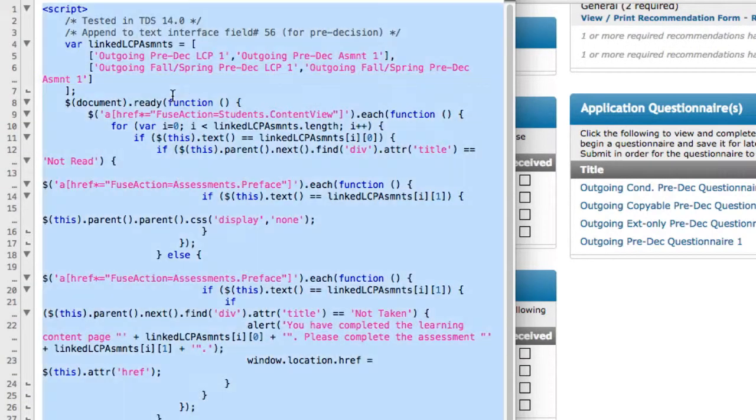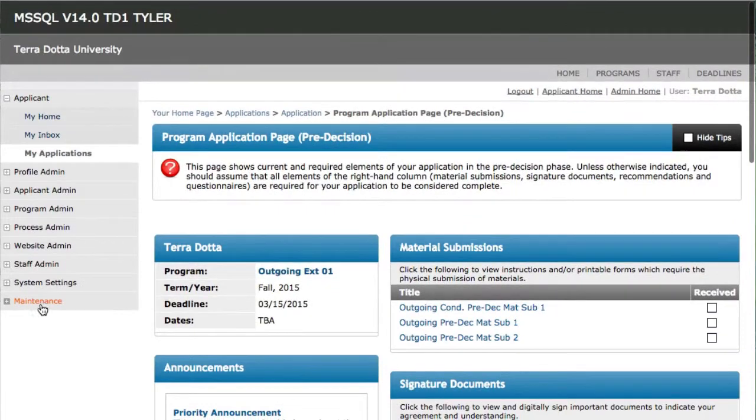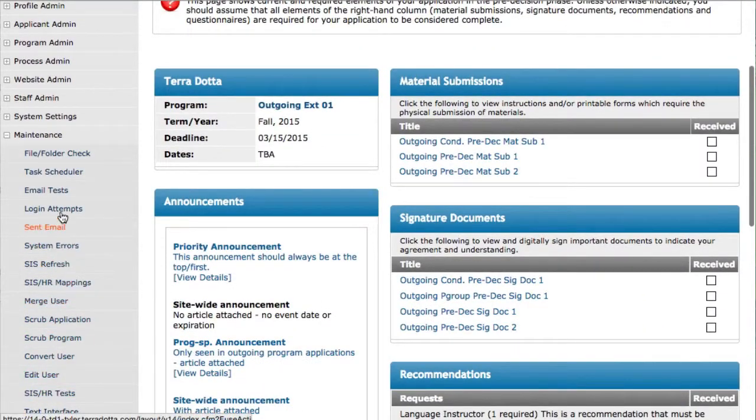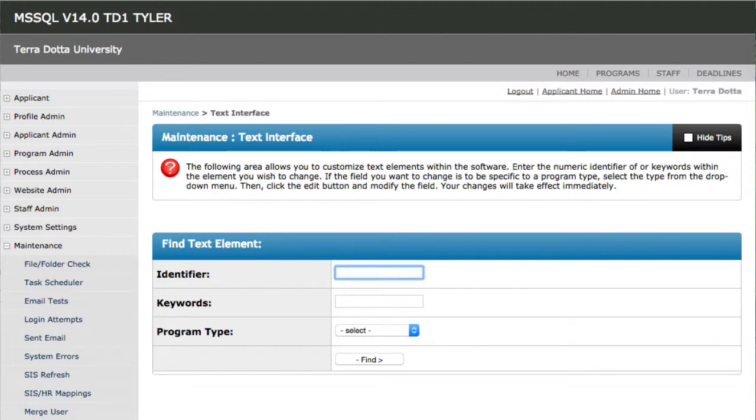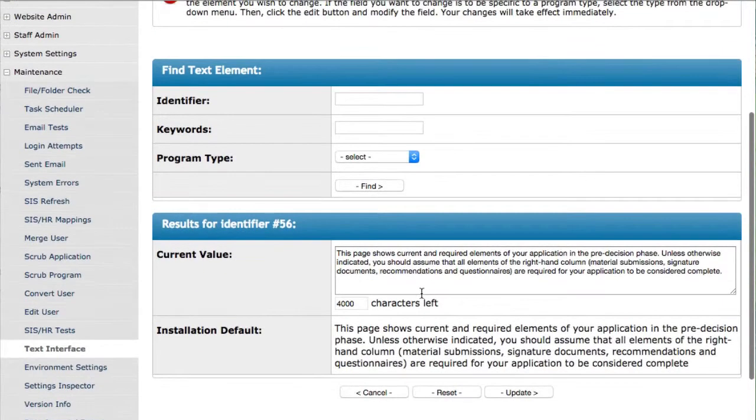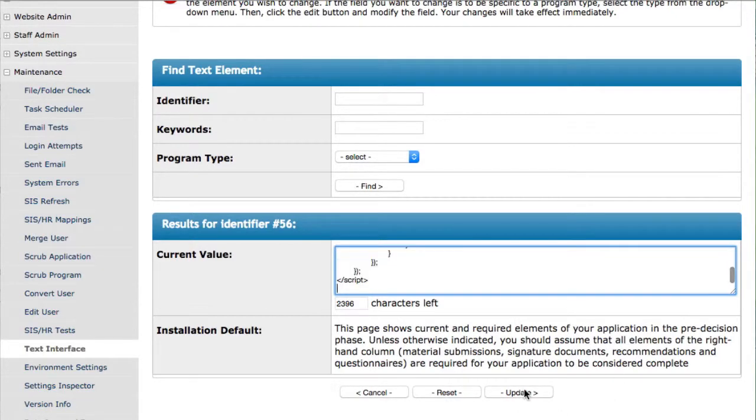Now this script, I copy and paste that and put that in text interface field 56, down to my text interface number 56, paste in my script, update.